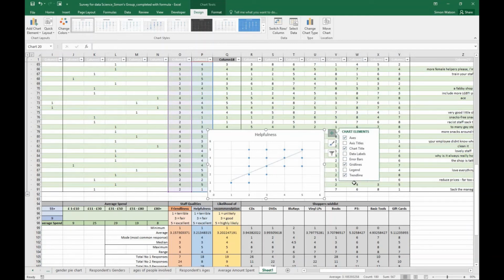And there you go. We can see what is known as a positive correlation, where friendliness along the x-axis is going up, the numbers are getting higher, then helpfulness is also going up. And that makes sense. The friendlier somebody is, the more helpful they're likely to be. So this graph works. This graph shows us what we expected to see, and it shows this positive correlation between friendliness of staff and the helpfulness of staff.